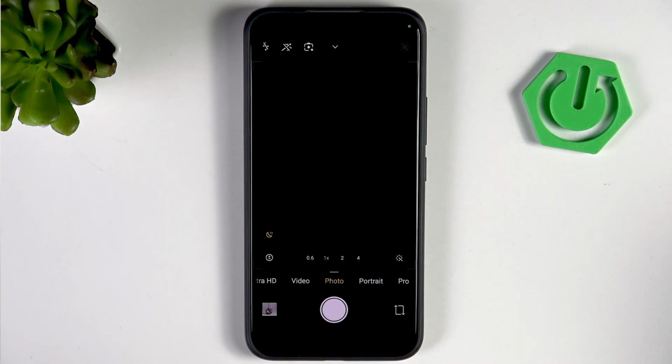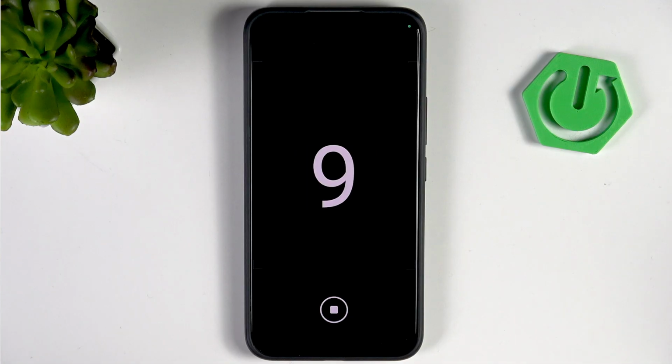So now all we need to do is to tap on the shutter button, and from now on our device will count down from 10, 5 or 3, depending on which option you've chosen, and after that time it will take a photo.